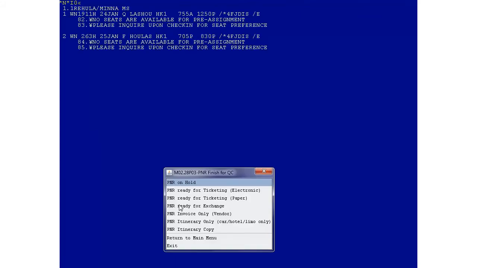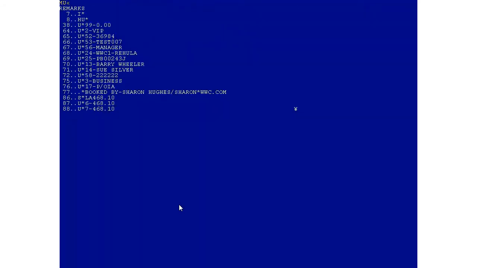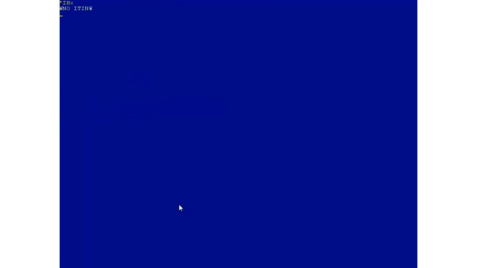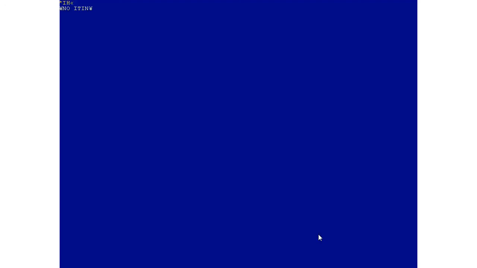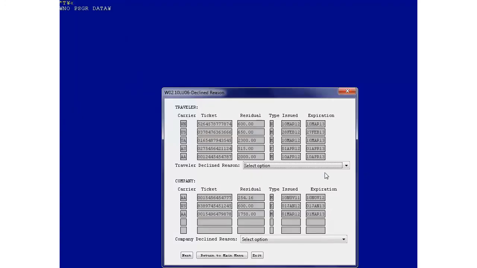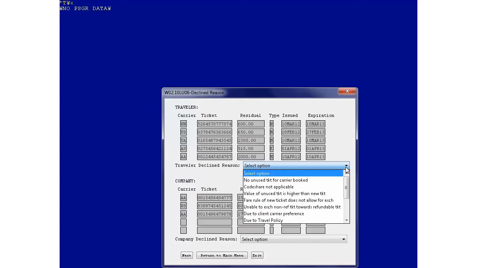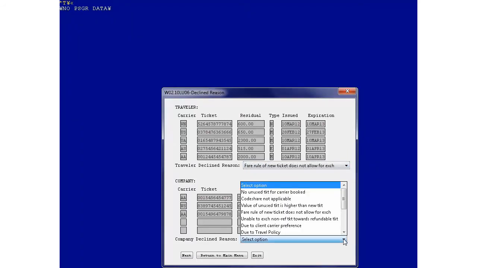At PNR finish, for Southwest only, you're choosing ready for ticketing. Every other vendor invoice booking would be an invoice-only choice at the end. The reason why there's no hotel on the file. And then we need to choose a reason code why we didn't use any of those unused credits that are available in UTT. We're going to pretend a little bit for this scenario.